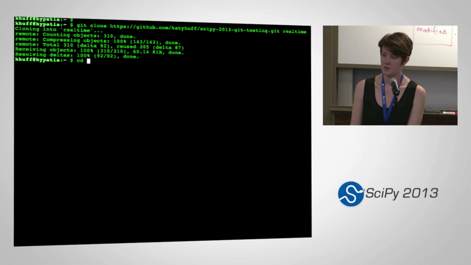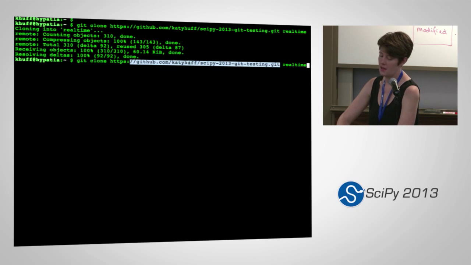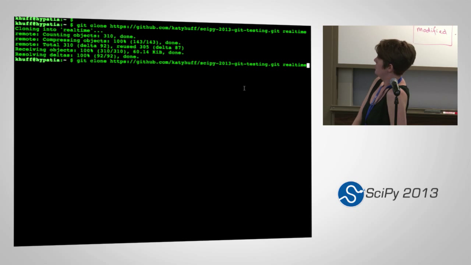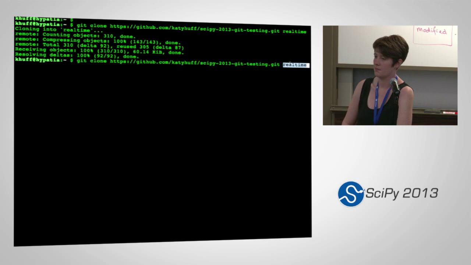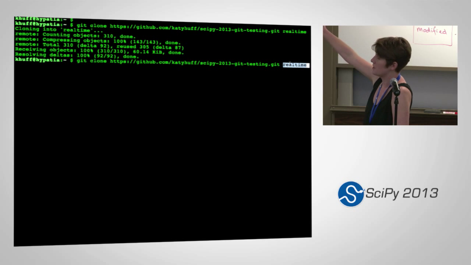So did you fork the repository? Yeah, so there was a YOU right here after GitHub, and you want to change that to your username. So mine's Katy Huff. Just ignore this real-time part. I already have a repository on my machine, so I didn't want to overwrite it. You can give that repository a different name. We include the SciPy2013. Yeah, just ignore the real-time bit.